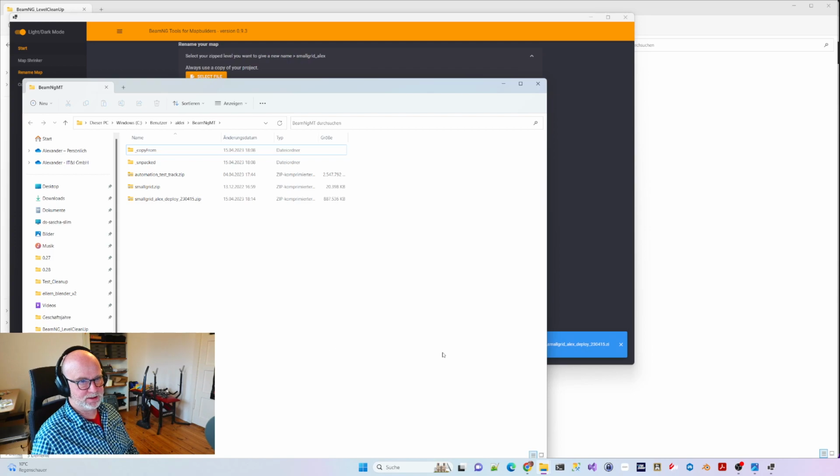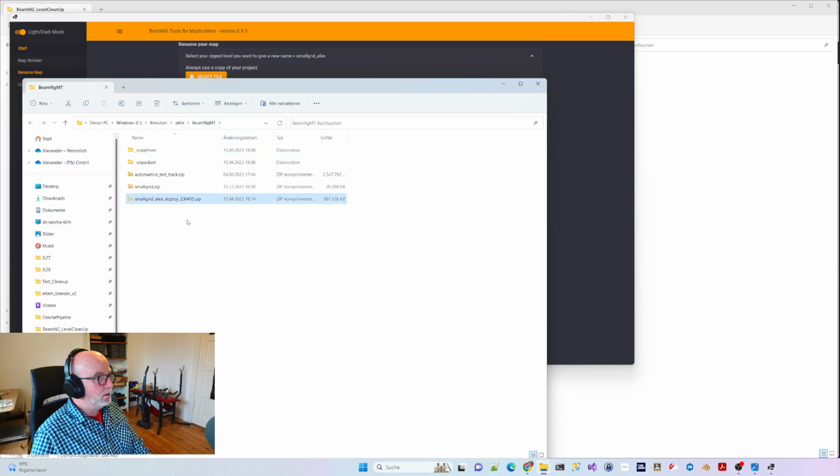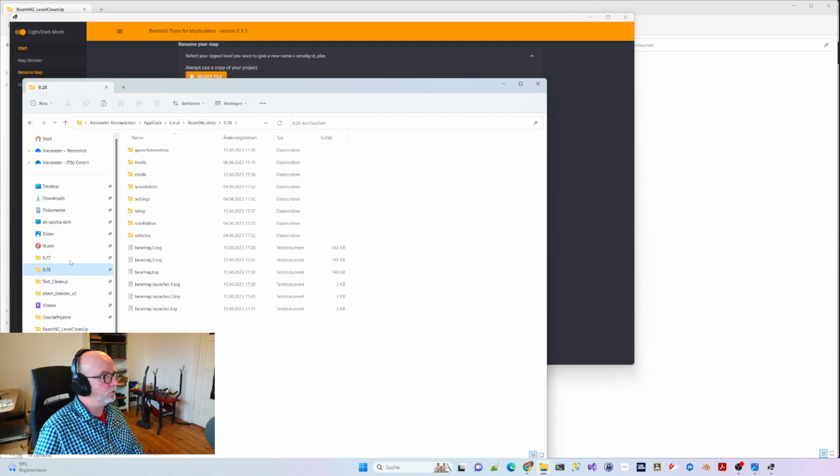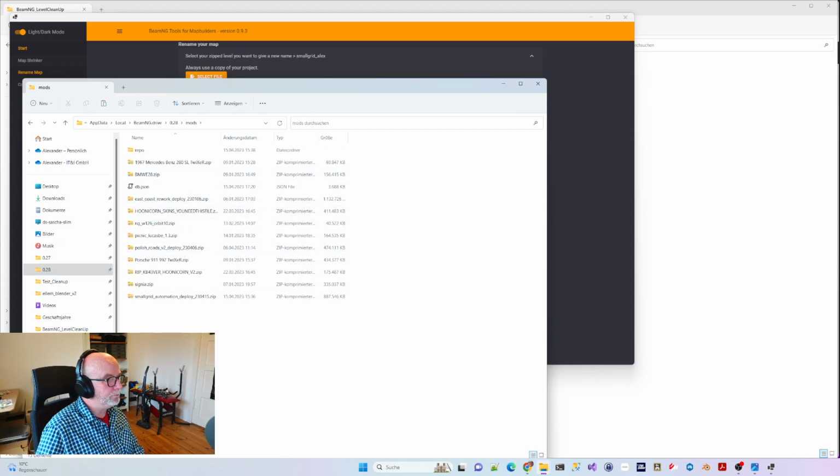Now it's done. You see here's the blue information, and the small grid Alex deploy is zipped with 800 megabytes, and we want to test it, of course. I just move it to the BeamNG 0.28 mods folder. There's another one. I delete. This was for testing. Delete it, and we start BeamNG.